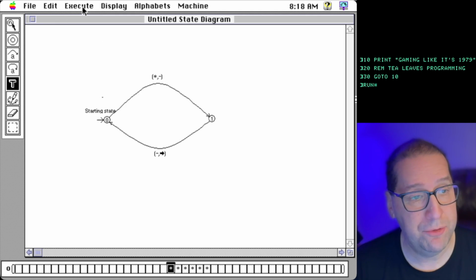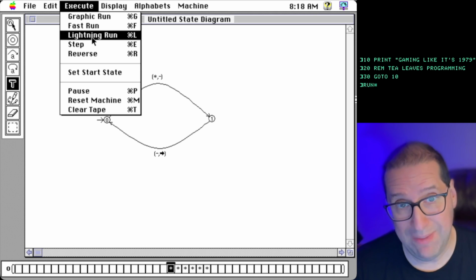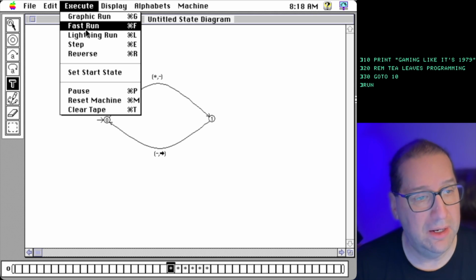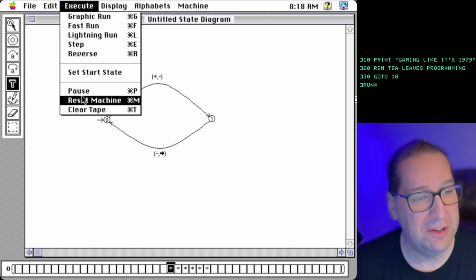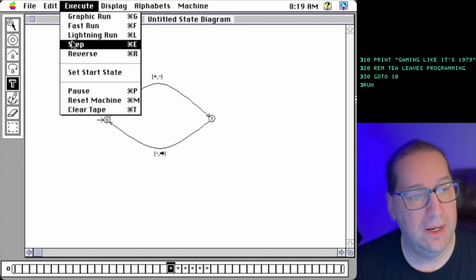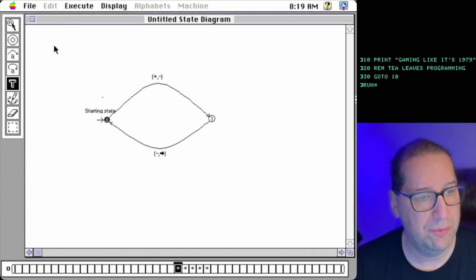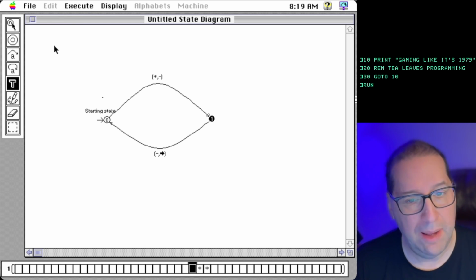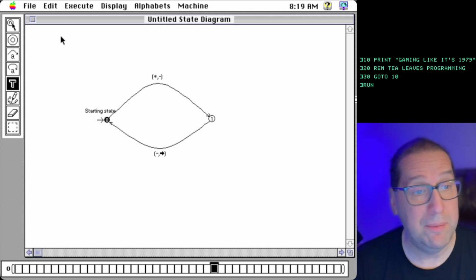So we have a number of options for running. Lightning run will immediately move to the end of whatever you're doing. Since this machine, I think, won't actually terminate, I don't want to do that. We could also step through, or we could do what's called a graphic run, which is run it slowly enough that I should be able to see what's happening. So we're going to do a graphic run. And we can see we are now erasing the paper tape. And we've reached the end.